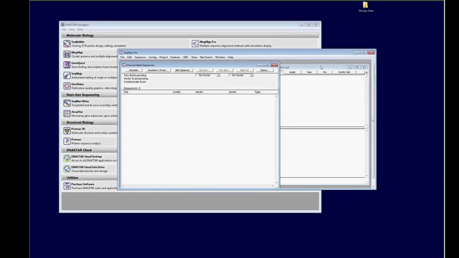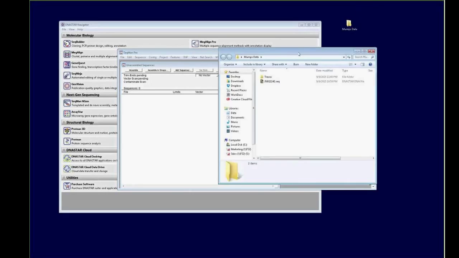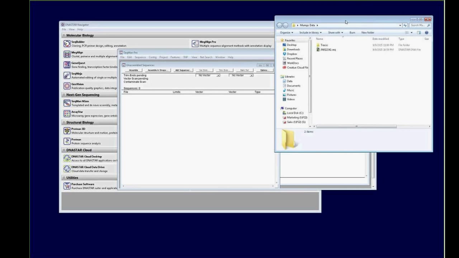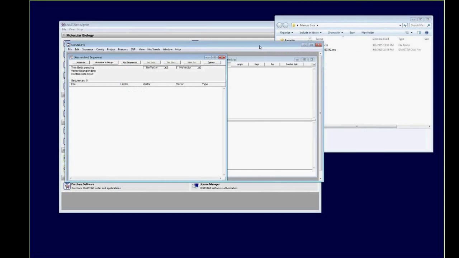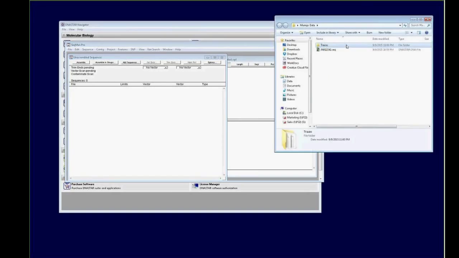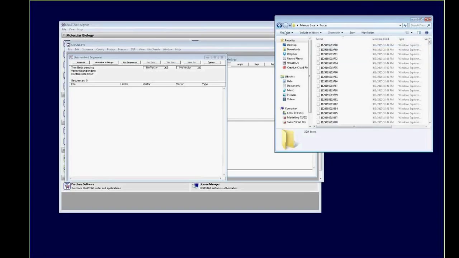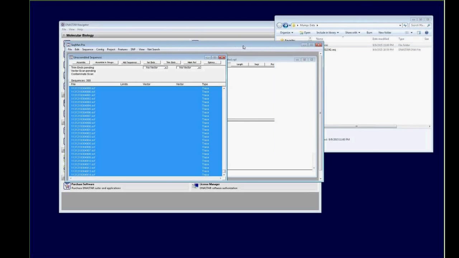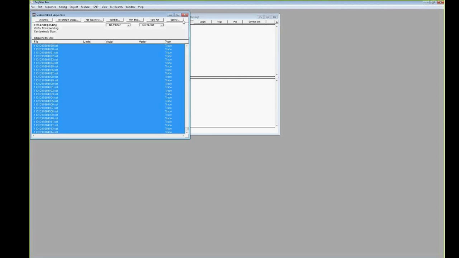So I'm going to show a couple of workflows in SeqMan Pro. The first workflow I want to show you is for this mumps sequencing data. So this is a Sanger sequencing project for the mumps virus, and I have a folder of trace files here. And all I need to do is just drag this folder onto SeqMan Pro, and that's going to load up all those sequences.